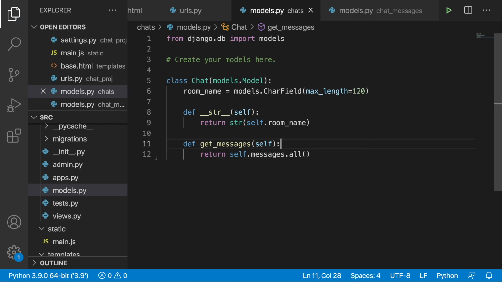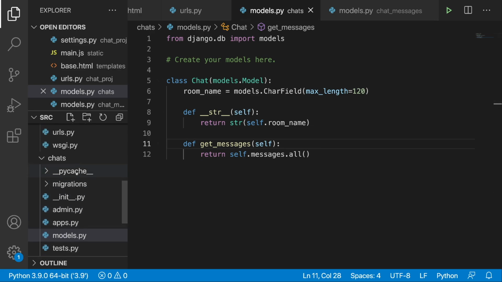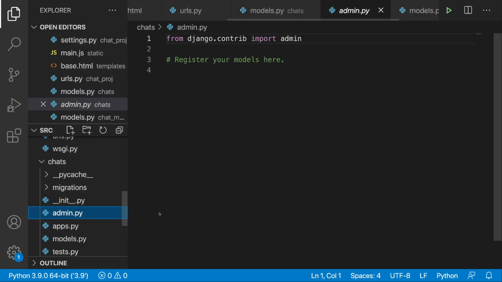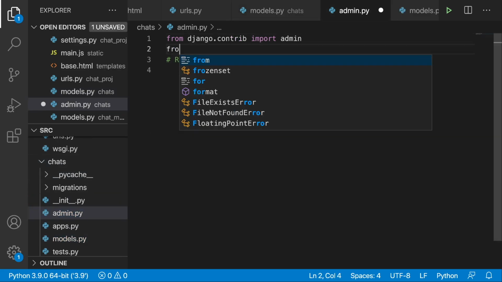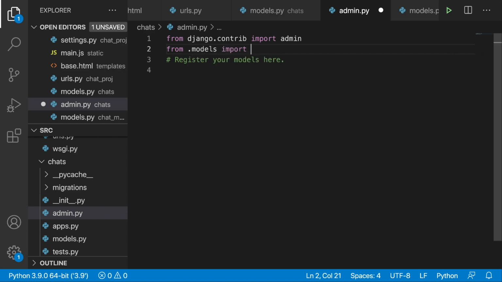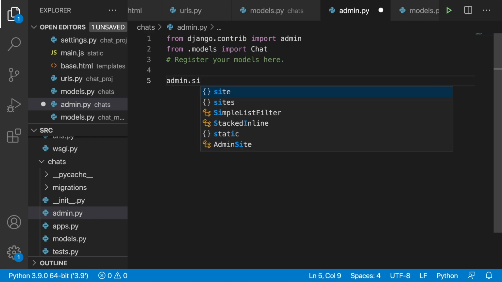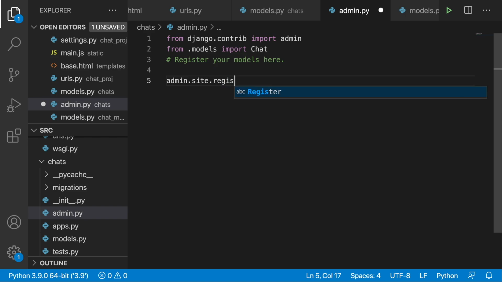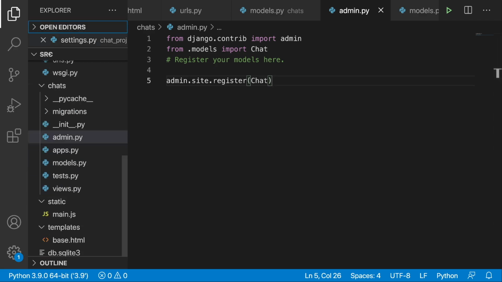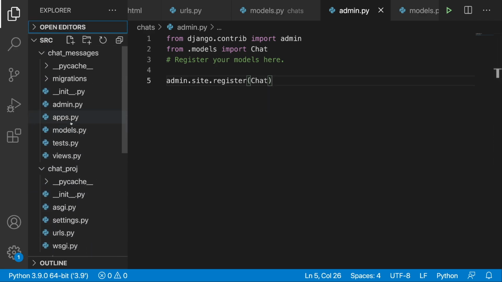So let's go ahead and save this, and we need to register the chat and the chat messages in the admin. So in order to do this, let's jump first of all into chat's application to the admin.py file, and let's go to from .models. We want to import Chat, and then below we want to write admin.site.register, and we can pass in the Chat. Okay, so this way we should see this chat in the admin. Let's save this, and let's do the same for chat messages.